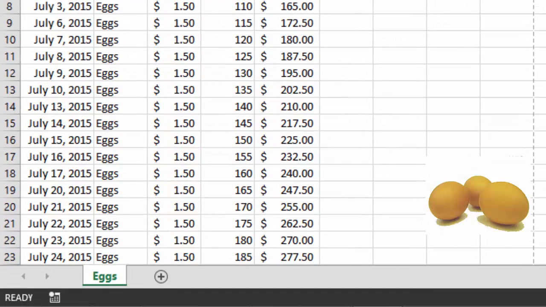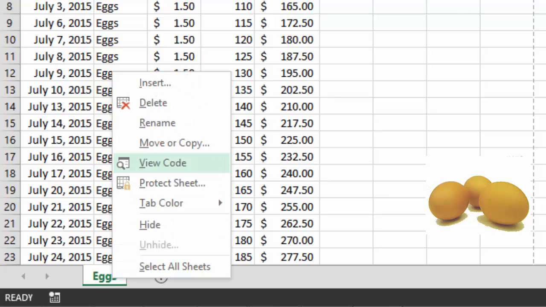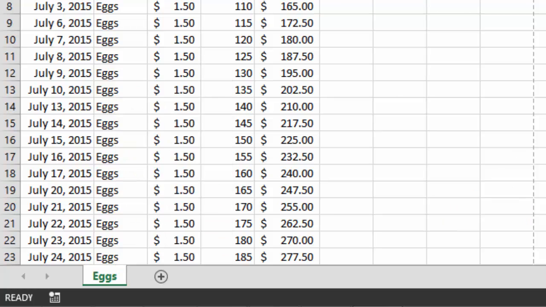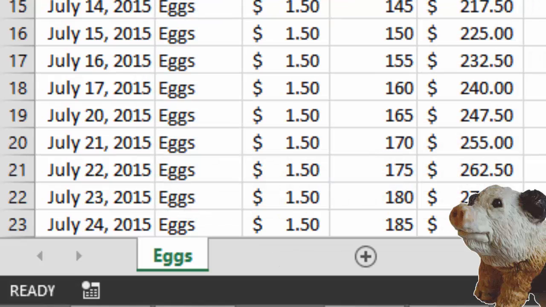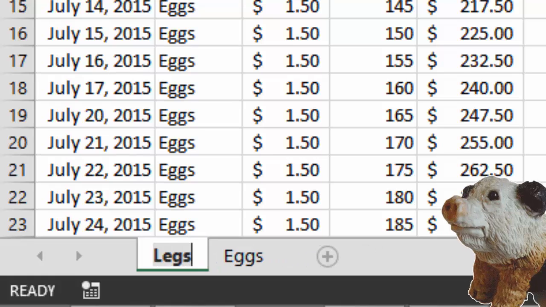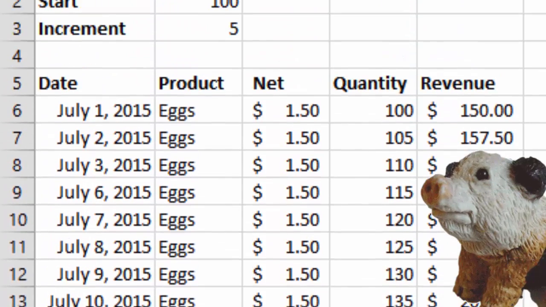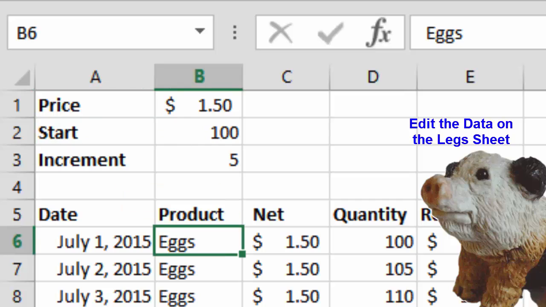Right-click the tab for eggs. Left-click Move or Copy. Check to create a copy. And that's okay. There is a new spreadsheet called Eggs 2. Double-click the tab and rename that legs. Our goal now is to update the product data.